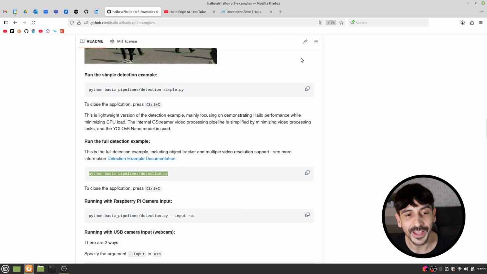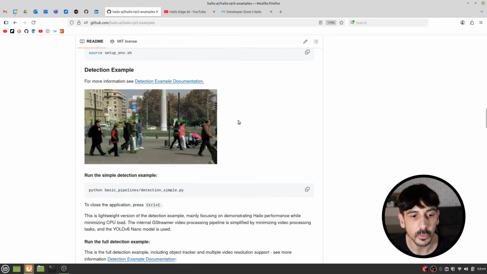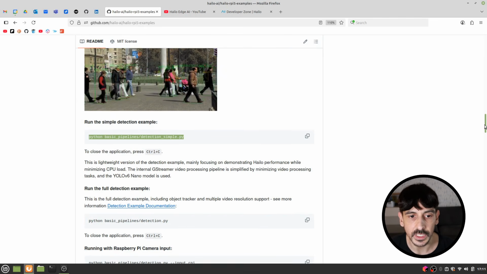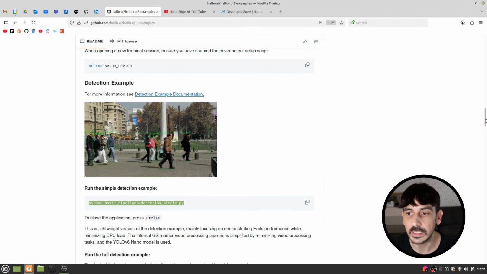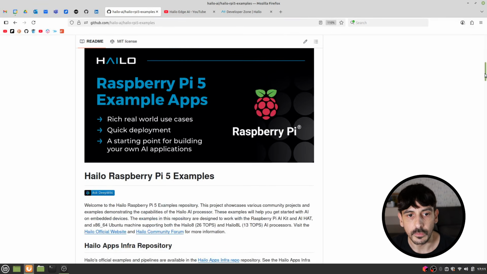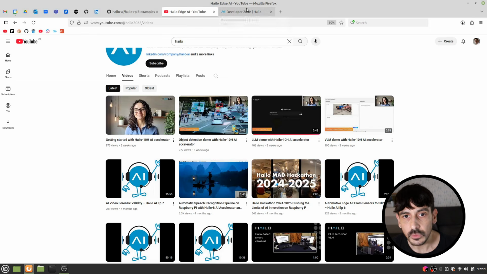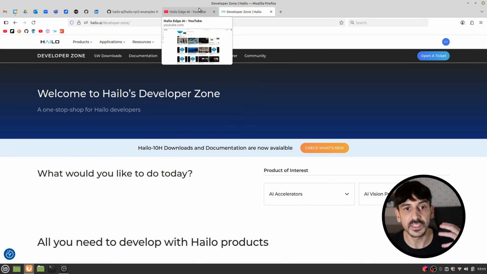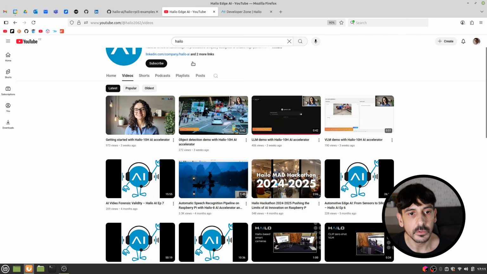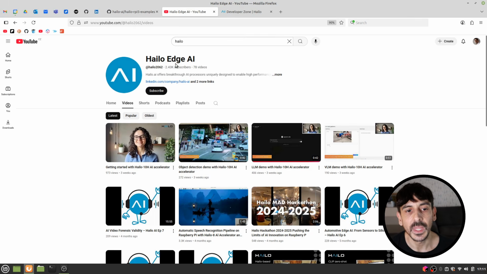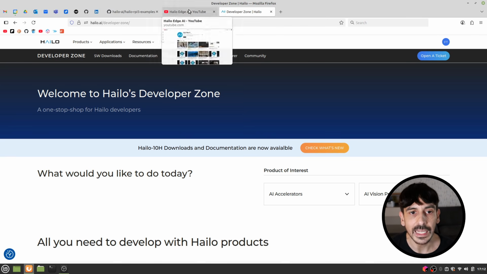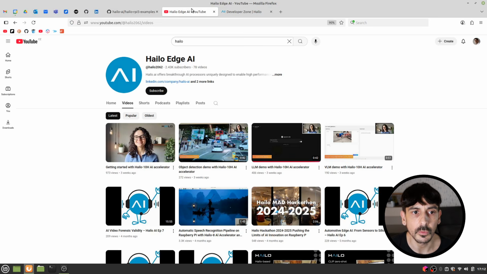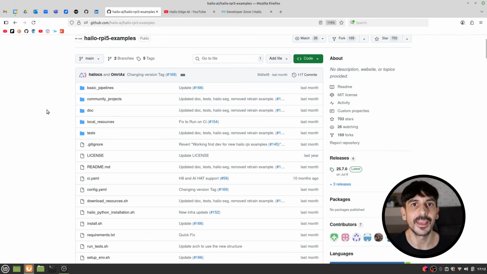Later on in this tutorial, I'm going to show you how to do object detection using one of the pipelines in this repository, but please remember there's much more functionality in this repository you can definitely explore in the future, right? And then there are some additional resources which are also going to help you experiment with the Hailo accelerator. One of them is the Hailo Edge AI YouTube channel, and then another resource which is very important is the Hailo AI Developer Zone. So I'm going to post a link to all of these resources in the description of this video, and please make sure you check them out.